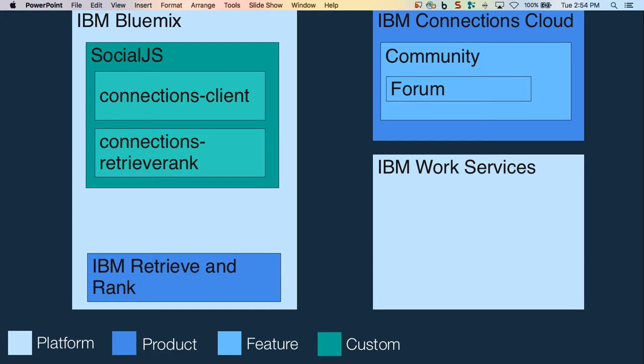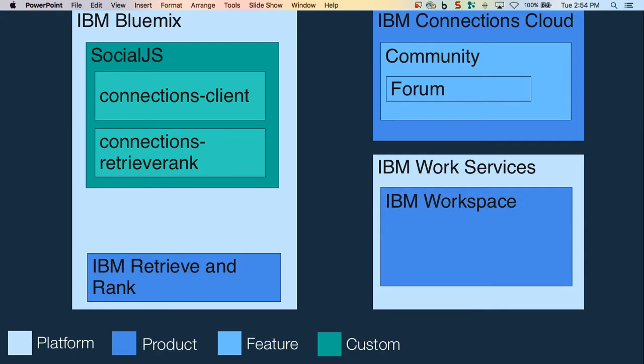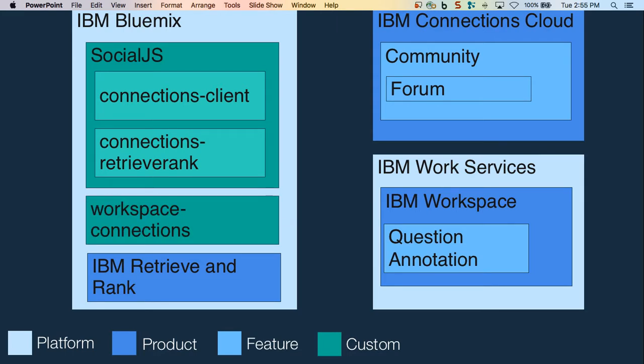We switch over to IBM Watson Work Services. And on top of Work Services, we have Workspace, as you saw it. And inside of Workspace, you saw me typing messages. At some point, the question annotation is what gets triggered, right? So one of those messages kicks off, and Work Services says, I've got a question here. What it does is Work Services will send me that question via a webhook. So it's calling out to my application, and that application is called Workspace Connections. So Workspace Connections is the chatbot.